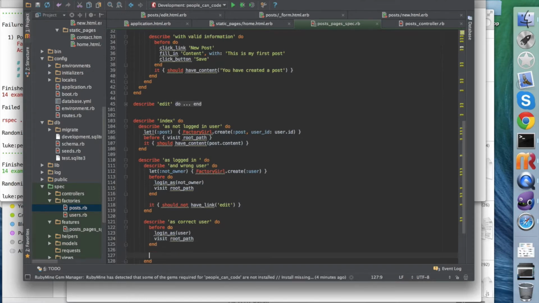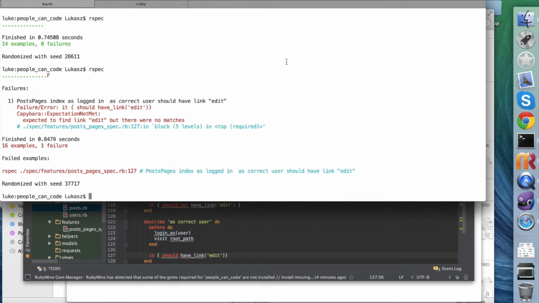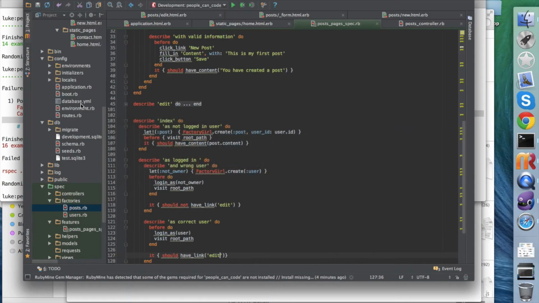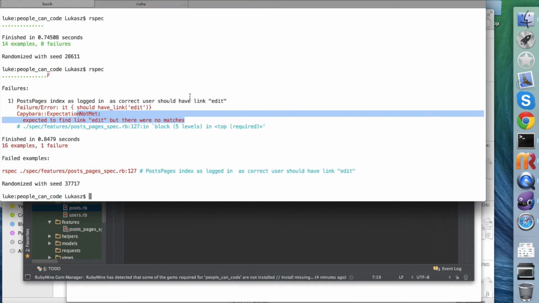Okay, and this time we say it should have link edit. And there is no link edit at all. So let's go back into the home page and create that link. I'm sorry, there was a link. This correct user should have link edit, but there was no matches.